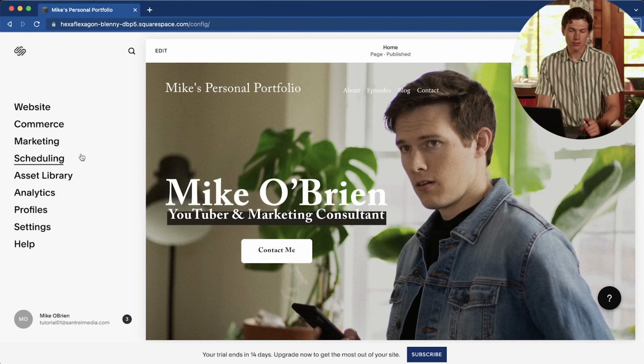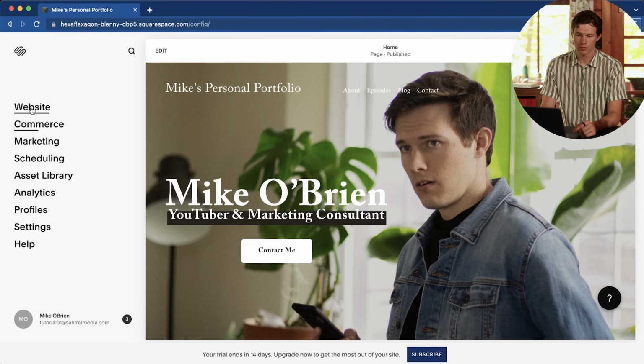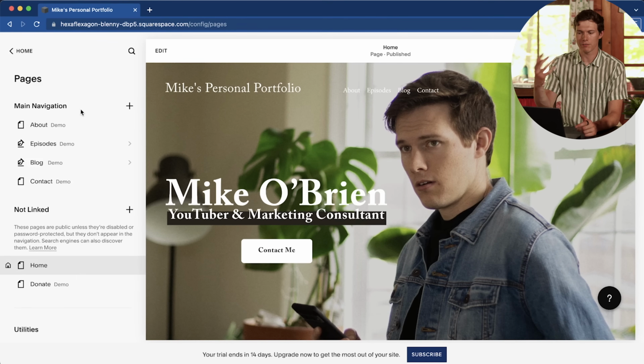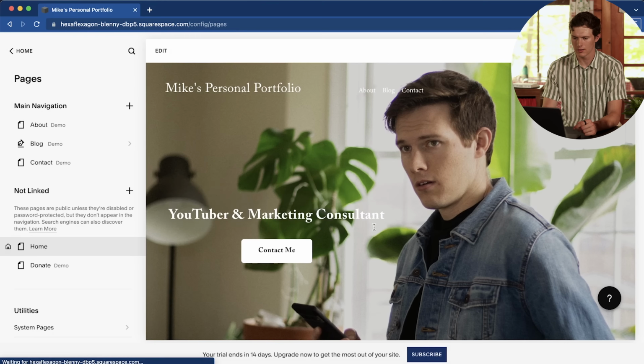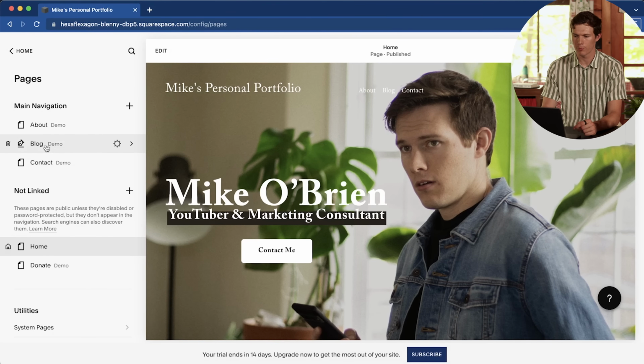Let's go to exit. And now let's talk about some of the settings we have on the left side. So if we click on website, of course, we can change the navigation across the top. So episodes doesn't really make sense to have there. I'm just going to delete that. So let's go and confirm that we want to delete that. And then of course, we also have blog and contact. Those do make sense if we want to add those.